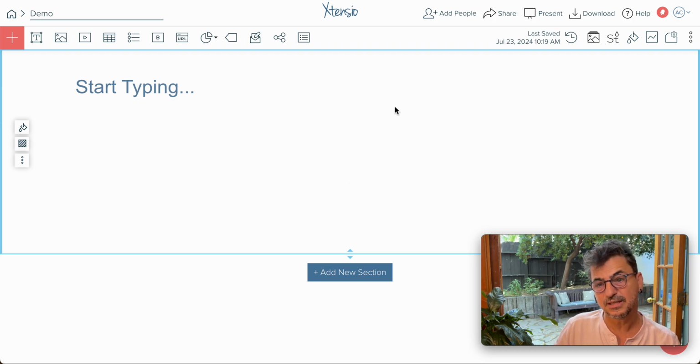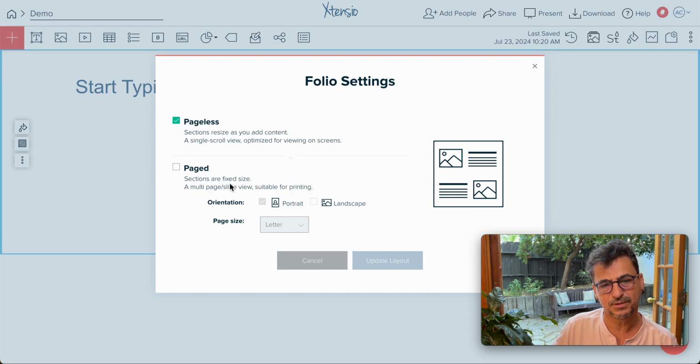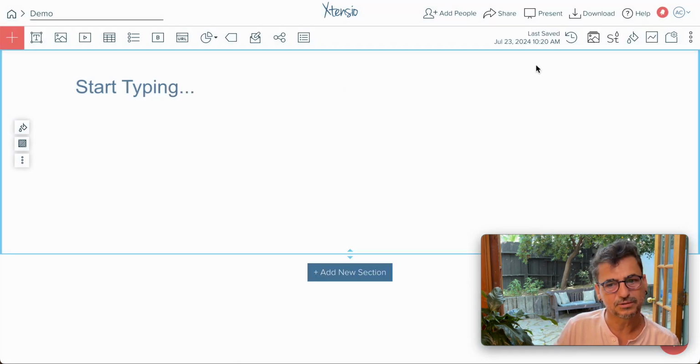So if you still need set sizes for your page sections or pages, you can do that by switching to a page version here, and that's going to give you your conventional classic slides view, where you can choose the slide size and then you're bound to that size without resizing. But by default, Xtensio folios are boundless, meaning they'll get bigger, longer, they're flexible, and as you need them to be.